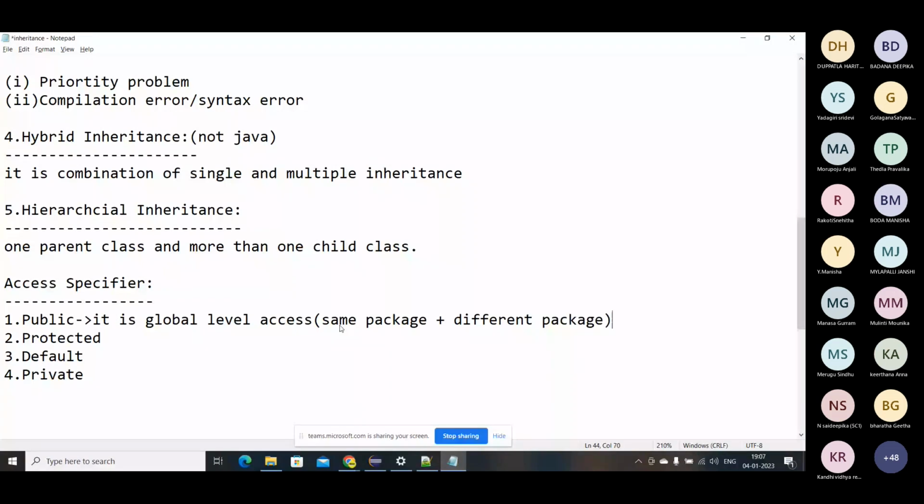And private is nothing but class level access. You can access data only within the class level. So we can't access it from the same package or different packages. We can only access it at the class level. So these are the key points. Please make a note of it.